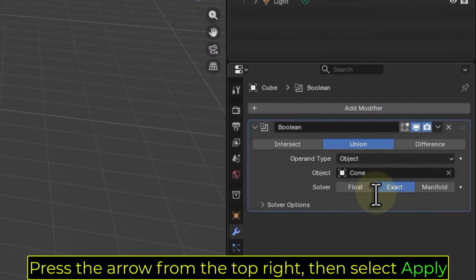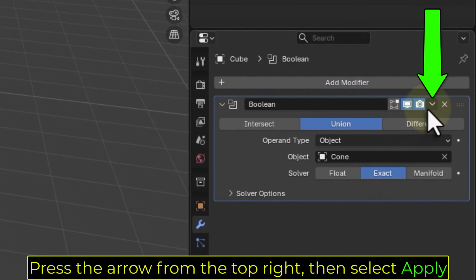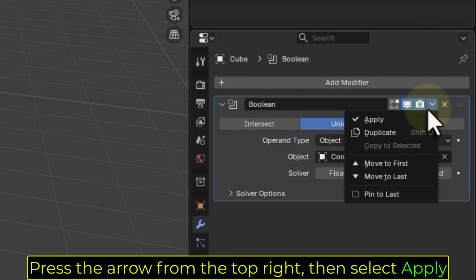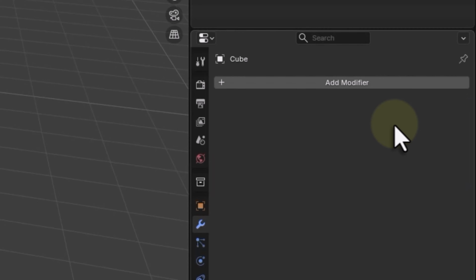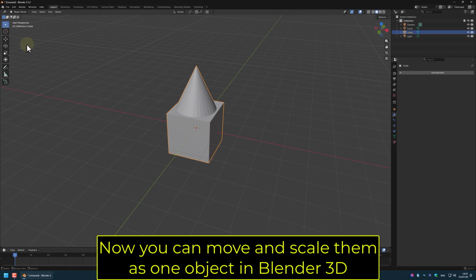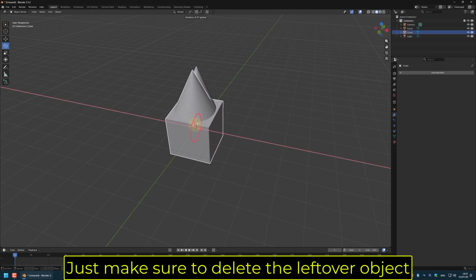Press the arrow from the top right, then select Apply. Now you can move and scale them as one object in Blender 3D. Just make sure to delete the leftover object.